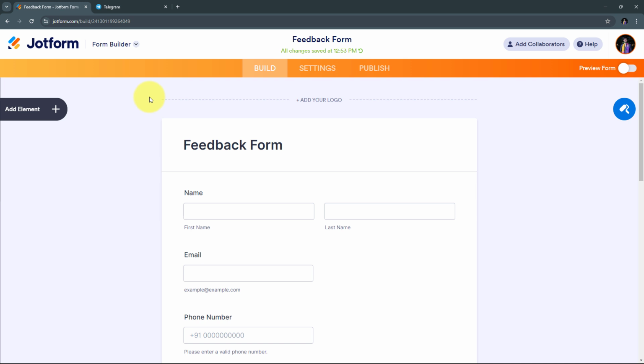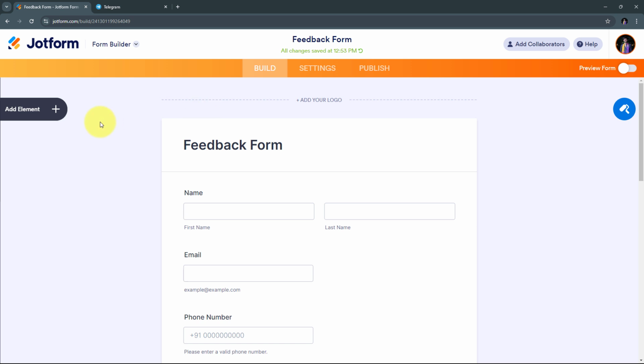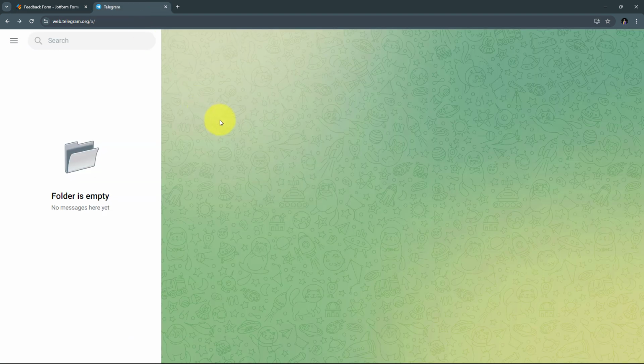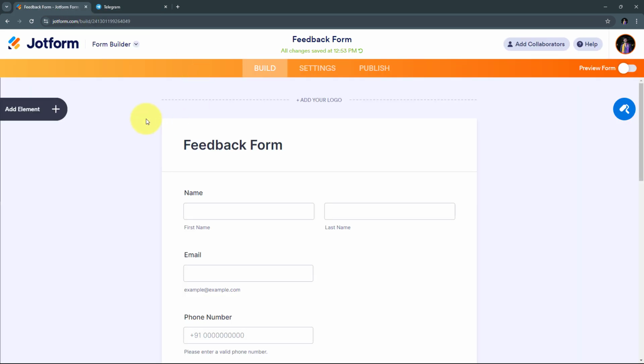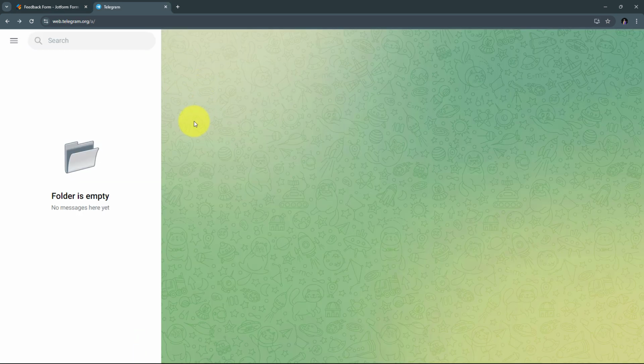So here I'm going to set up a connection between Jotform and Telegram in such a way that whenever I receive a new form submission, then automatically with that form submission, I'm going to send a message on my Telegram channel. So for every new feedback that I get from my customer through my Jotform submission, I'm going to send that feedback's details automatically on my Telegram channel.